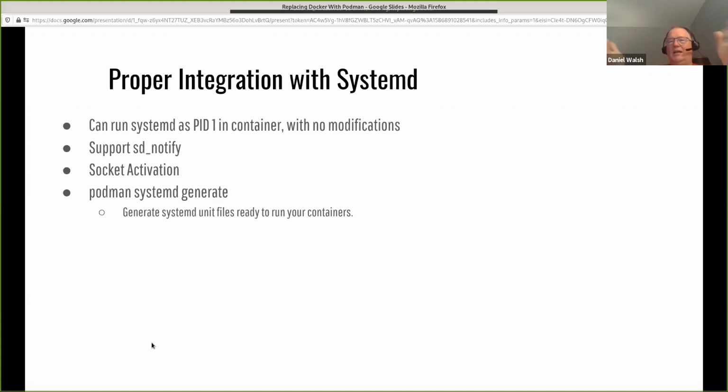So you create your containers the way you want them, and then you can just execute the Podman systemd generate, and it will generate a unit file for running containers on the system, and run it both for containers and for pods. So if you want to run multiple containers on the system.